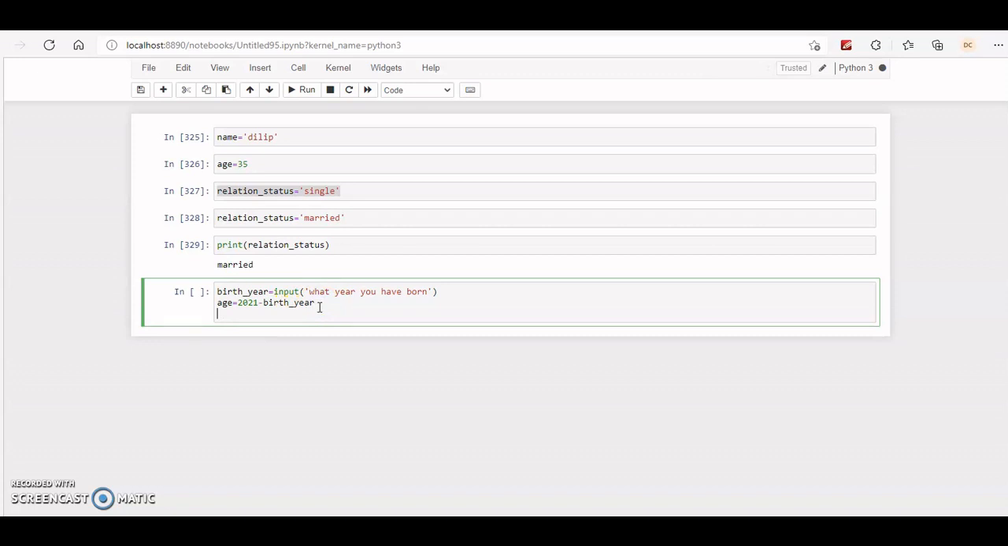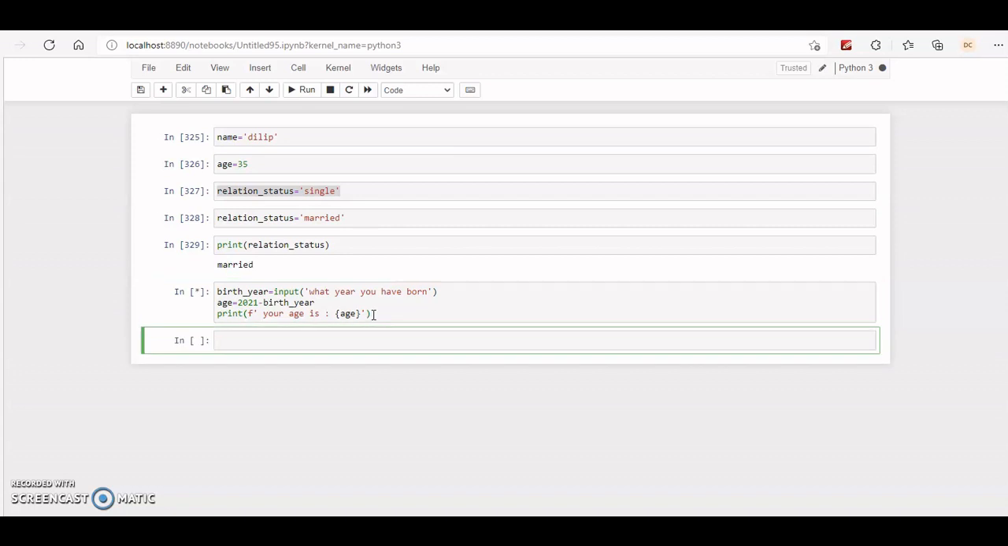Now I can use a print format method or f-string, saying that your age is, and I just want to put the variable age inside the curly brackets and put the quotation marks, which is really important, right? Now what do you think I will get as an output? Let me just enter here.